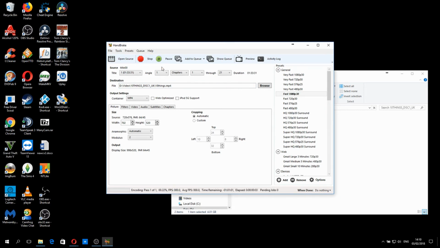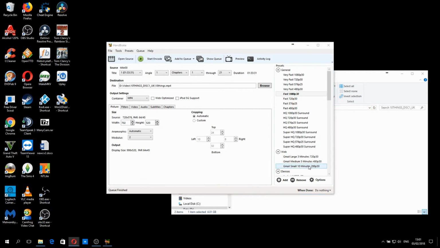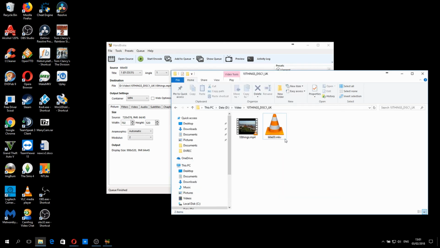Depending on the speed of your system, as always, this may take some time, so I will speed this up in post. Wow. So after 50 minutes, that has now completed. If I go over to my folder, we should now see the 10things MP4, which is 1.04 gig. So 1.04 gig is a heck of a lot smaller than 4 gig.